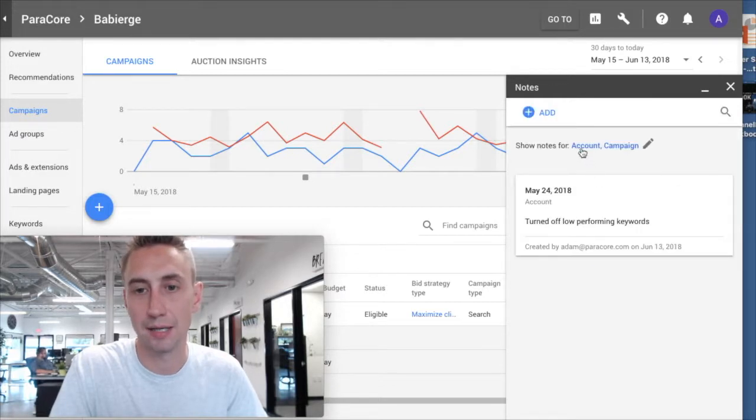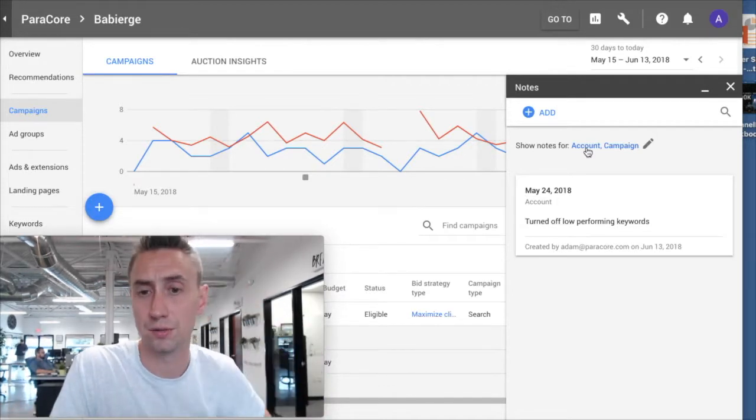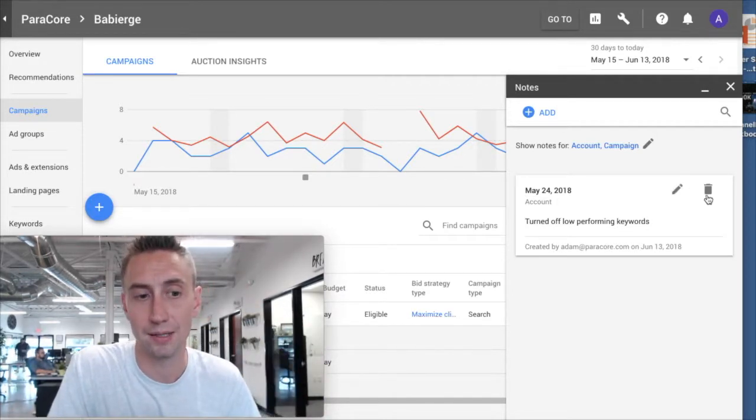I can show notes for the campaign or for the ad group or for the account, so you can change the level that the note is actually shown for. So if you only want it to be an ad group style note, then you can just do that. And then I can also edit or delete a note. All of these different options are super helpful.